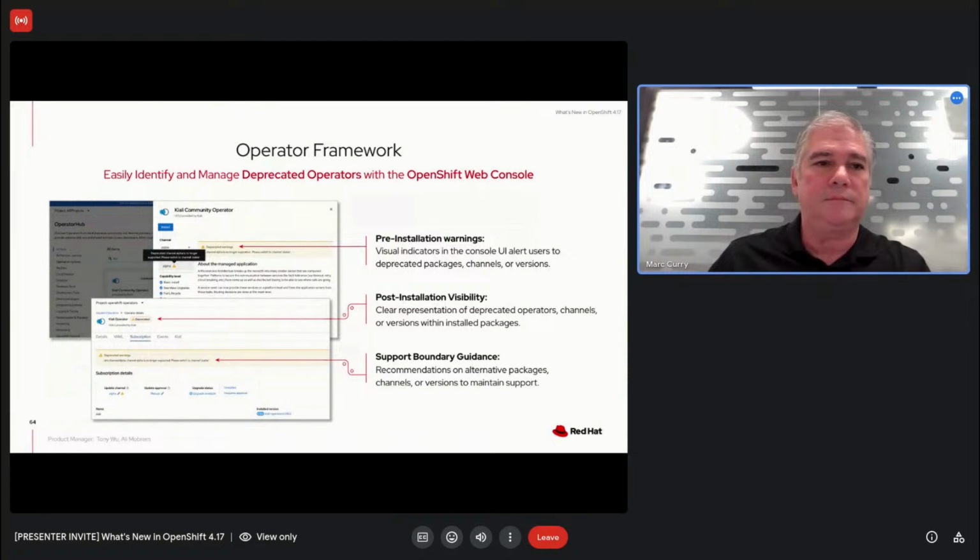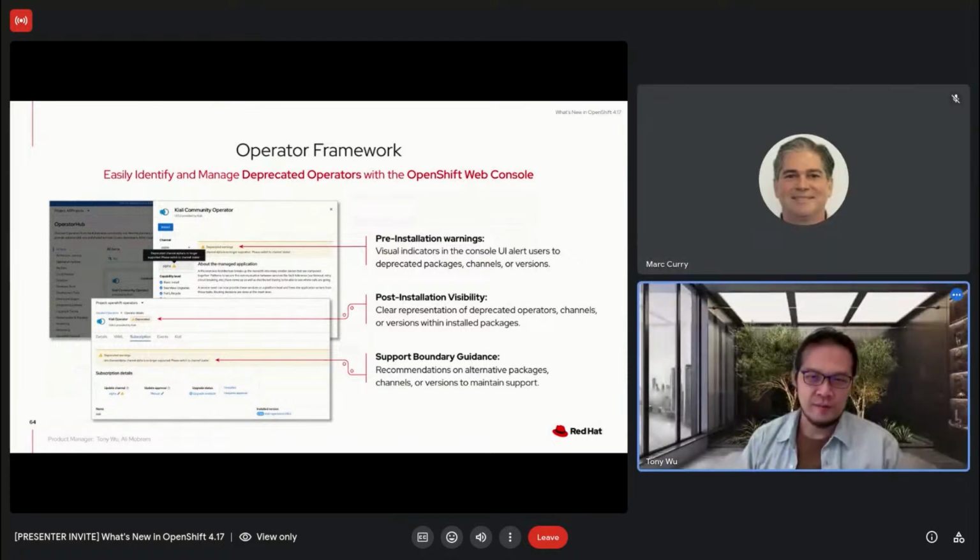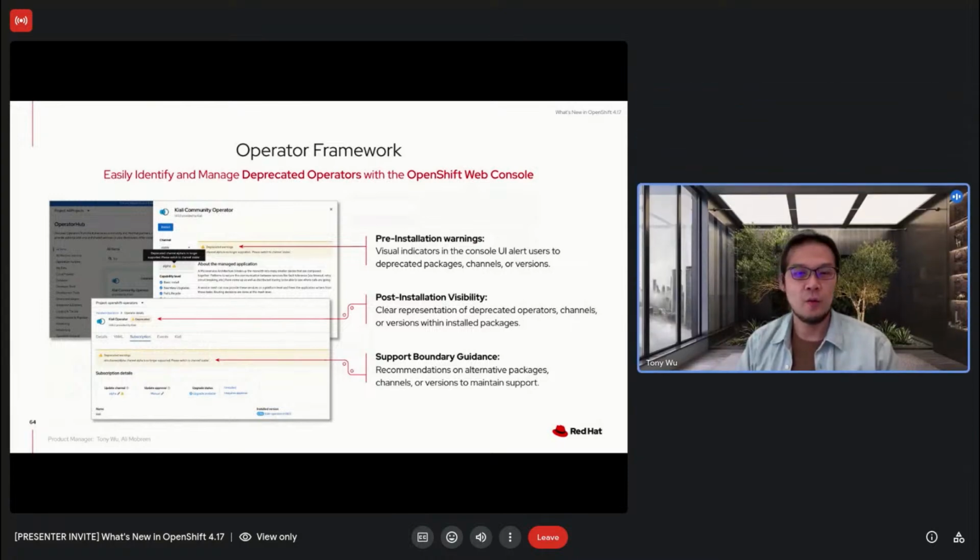Thank you. So today I'm excited to talk about some improvements coming to the operator framework. Let's start with making your life easier. So picture this, like some of our customers, you have dozens of operators running on your clusters and you want to make sure they are not out of support, right?